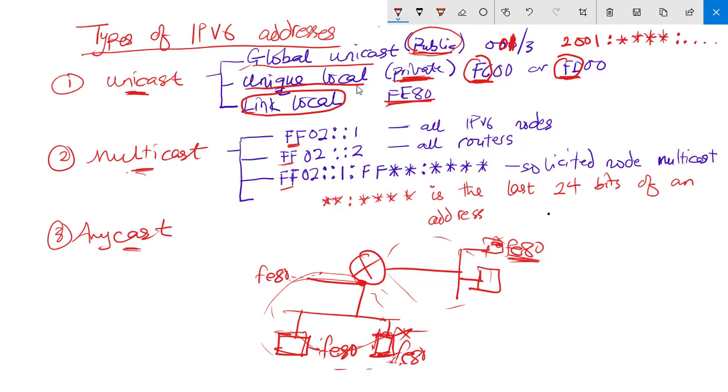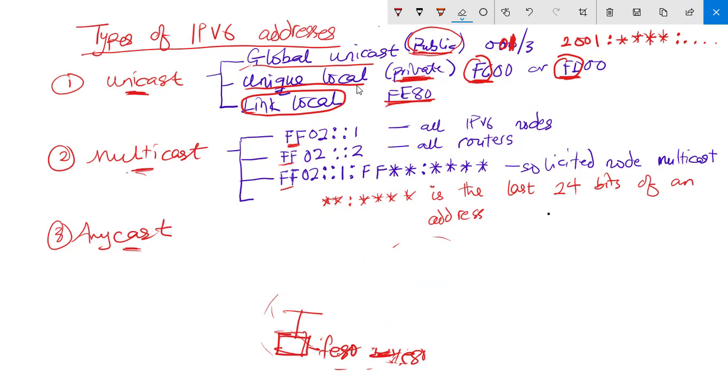Then we can talk about the multicast addresses. In IPv6, there is no broadcast, so multicast has replaced broadcast. We have several types of multicast addresses. A multicast address always starts with double F, FF. So whenever you see any address that starts with FF, that address is a multicast address. We have several of them.